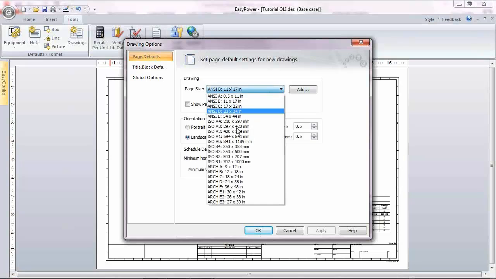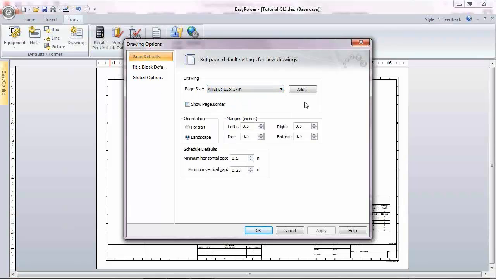You can define any of these options here. So it really depends on what you're looking at creating, what you generally like to use, how you want to display or have your report displayed. It's just an option that you have to make a choice on. And so you can show these page borders, you can create a portrait or landscape, you can change your margins, you can add your own personal page sizes, and you can create these minimum gap distances as well.